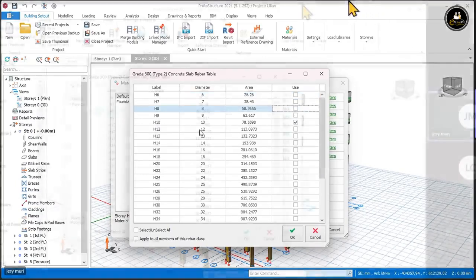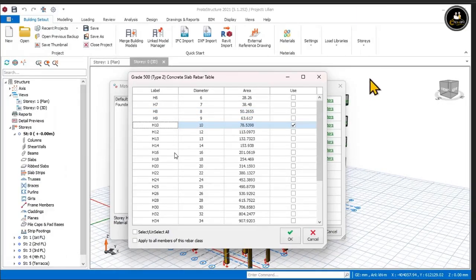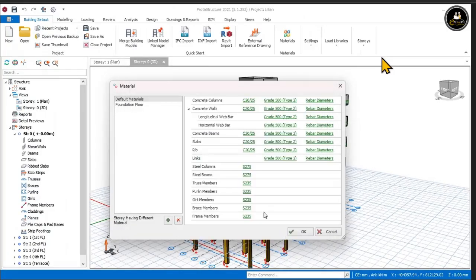Can use D10. Slabs, yes, D10 will work. D10 is perfect. I'm okay with that.